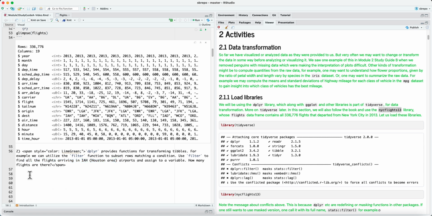We can do this using the filter function of dplyr. For example, we might say flights IAH is filter, and the first argument of filter is going to be our data frame, and the second argument of filter is going to be a logical condition based on one of the variables or the columns.